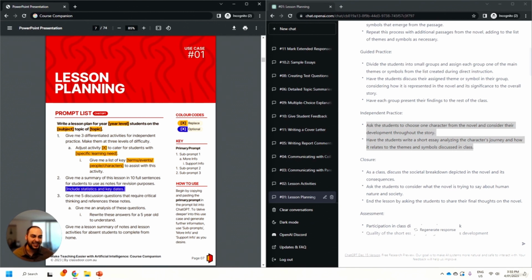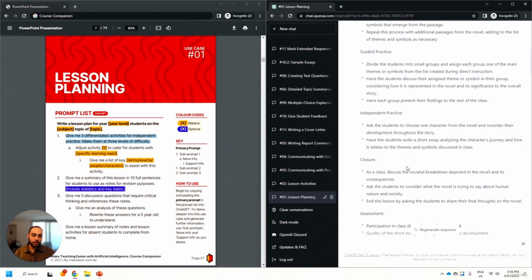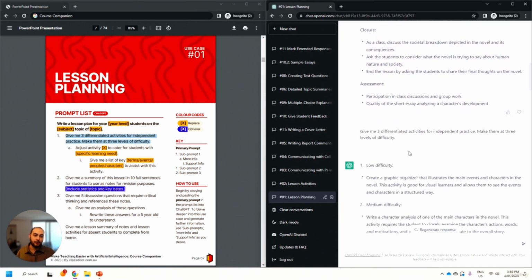Ask students to consider a character and their development throughout the story. It's not a strong activity that's going to lead to engaged students. So this is where I can now use ChatGPT and let's give it some iterative feedback. I want it to instead give me 3 differentiated activities for independent practice, making them at 3 levels of difficulty. I'm going to show you the historic conversation that I've had with ChatGPT, and now let's have a look at what it gives me.